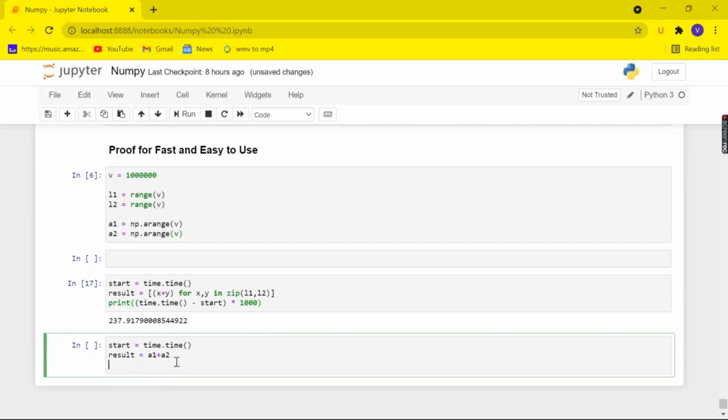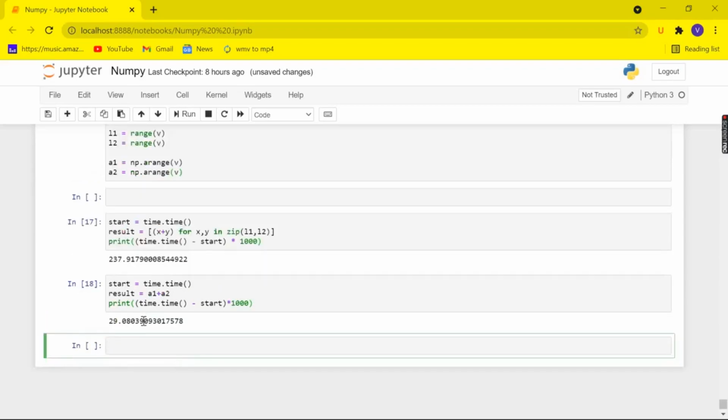Now let's finish up with the proof that NumPy arrays are very fast. I will print the result, time.time, subtracting my starting value, and multiplying it by 1000. Now here we can see that we got the value of just 29. It takes very little time, just 29 milliseconds, to add this result. And with this we can clearly conclude that NumPy arrays are much faster than lists.